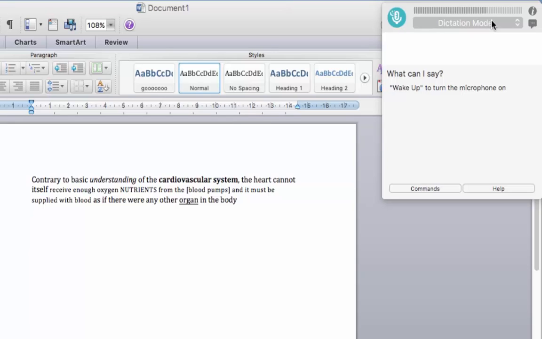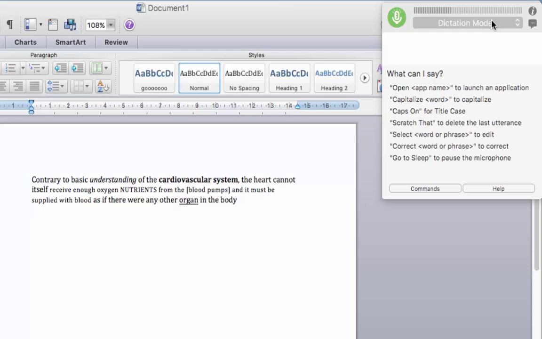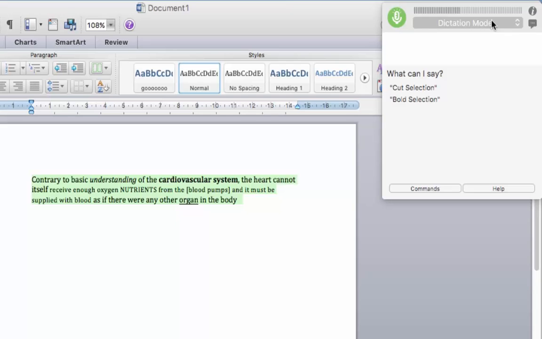I think it might be a little bug in the new Word 2016 because it's working fine in Word 2011, as you can see. There doesn't seem to be an issue. But let's try a few more commands out. Wake up. Select all. Cut selection.